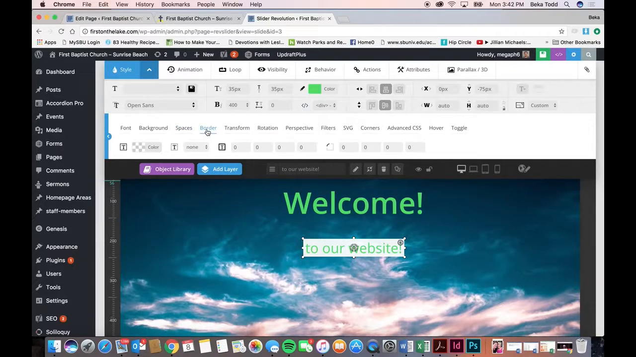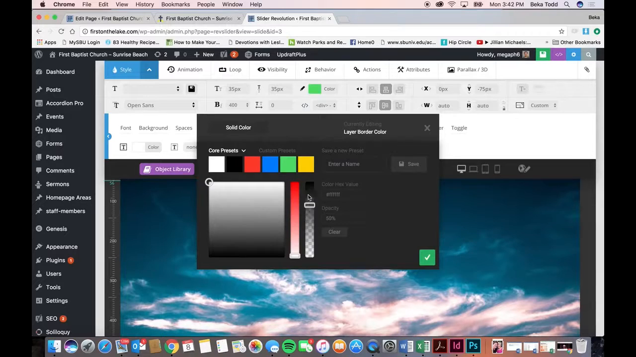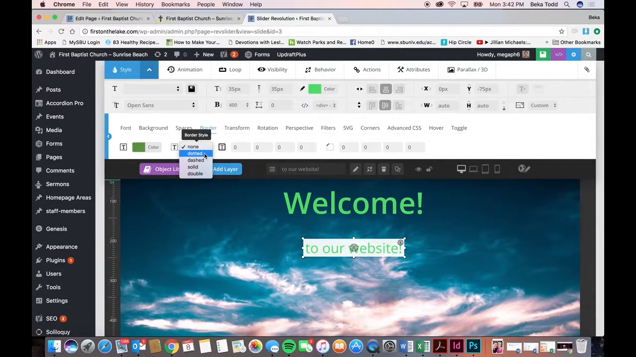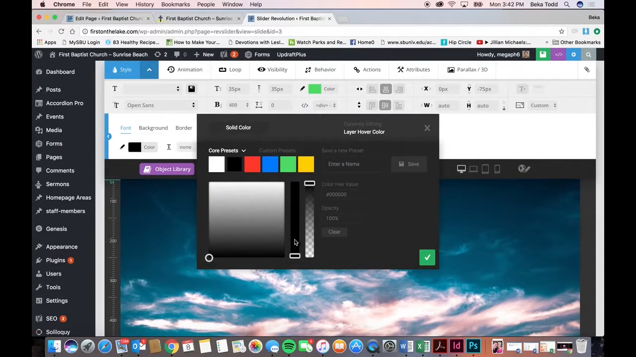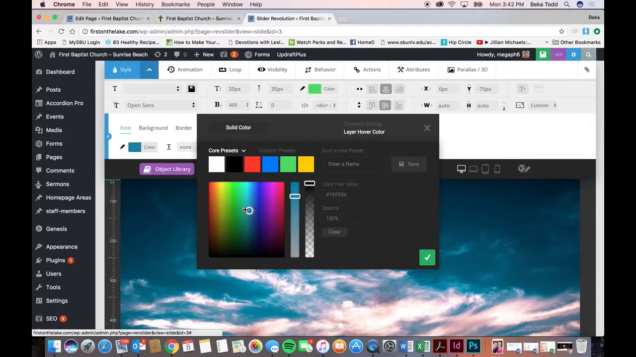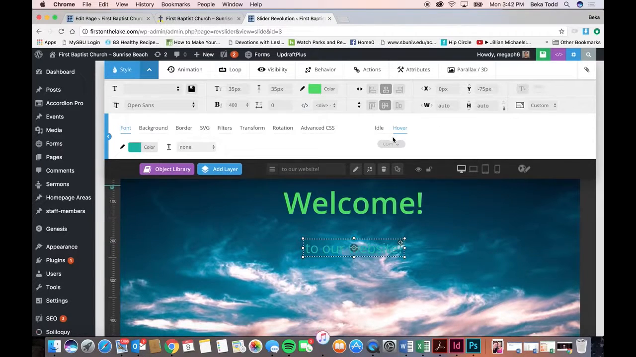And if you want to give it a border, I can give it a border. Let's say we want to do a double, and then we want to make it 3 pixels on each side. And I want, as I hover over it, I want the color to change. What do I want the color to change to? You know, something close but different.